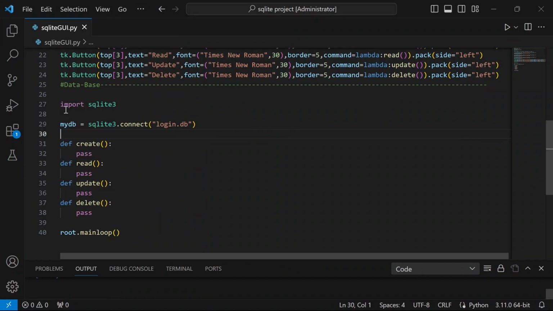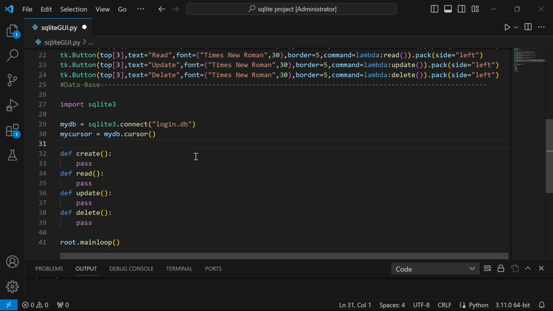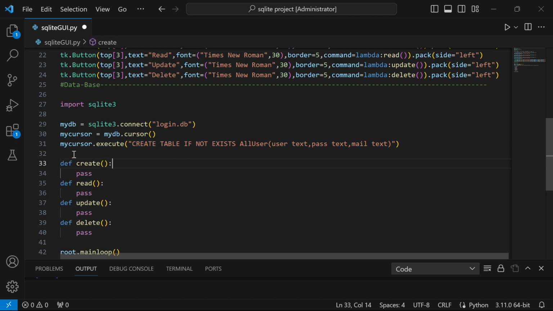Next step is creating a table inside my database. You can create multiple tables, but one table is enough for me. So you have to call the cursor function. mycursor equals mydb.cursor. The cursor is responsible for applying changes into your database. For example, if I want to create a new table inside my database, I have to call mycursor.execute and my SQL command, which is CREATE TABLE IF NOT EXISTS, your table name, your variables, and your variable types. I have 3 variables: user, password, and email, and all of them are strings.